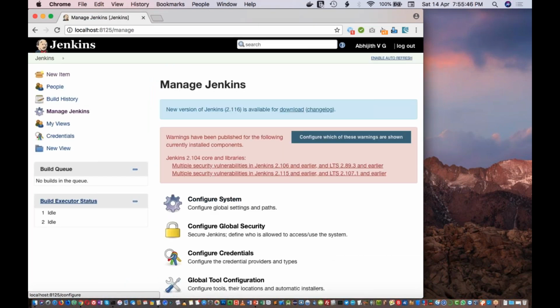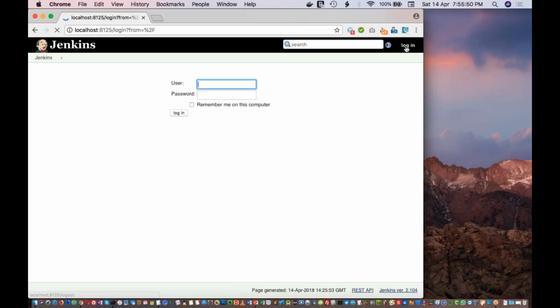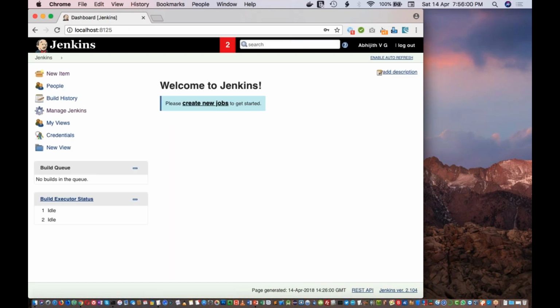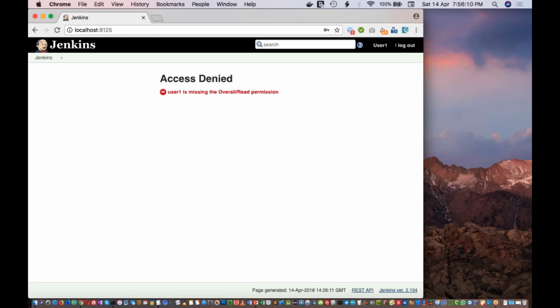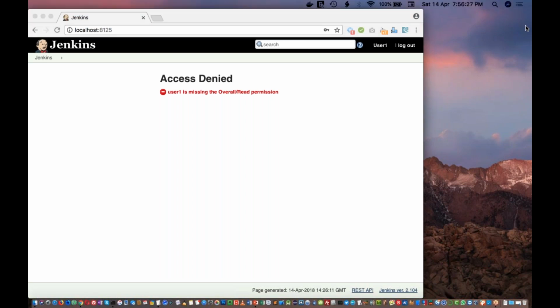Now I am going to log out of this particular admin user. Now I am going to log in. As you can see, I am able to see the details, and I have the admin privilege. Now if you go to user1, you can see that an access denied message is coming because you have enabled matrix-based security. Once you enable matrix-based security, it will deny all access by default. Without matrix-based security, it by default allowed all access.